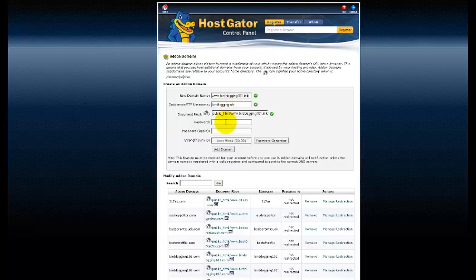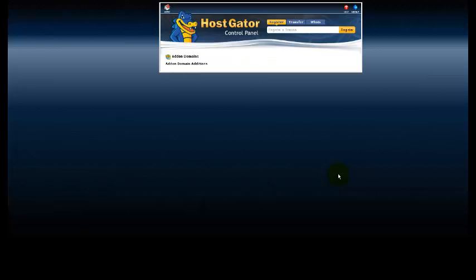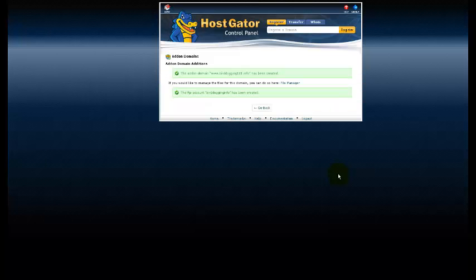Bird dog info, and then we're going to pick a password, and that can be whatever you want it to be. Then right there you're going to add domain. It's going to take a little while because it's building an entire domain name, all the hosting setup, and the databases. Okay, and now birddogging101.info has been created.